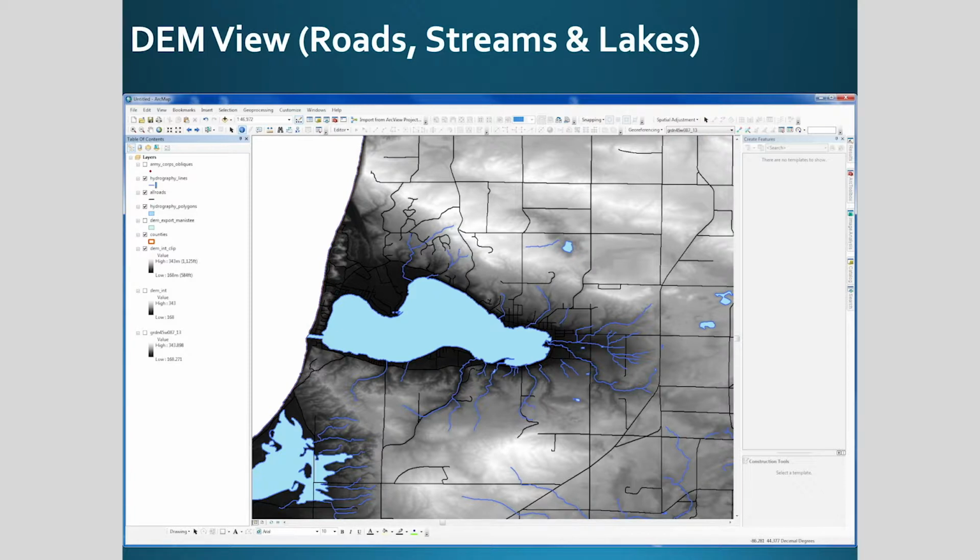The other thing is over between Portage Lake and, I'm not sure what that other lake is, there's a little white area right in here that would demarcate watershed boundaries. So you can use DEMs to do watershed boundaries, you can do viewshed analyses, all kinds of different things with DEMs.